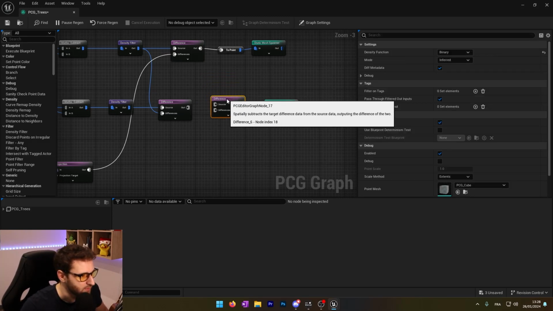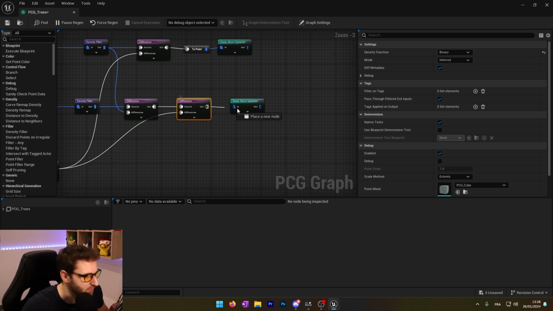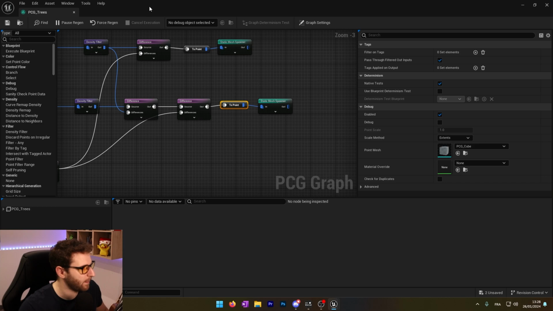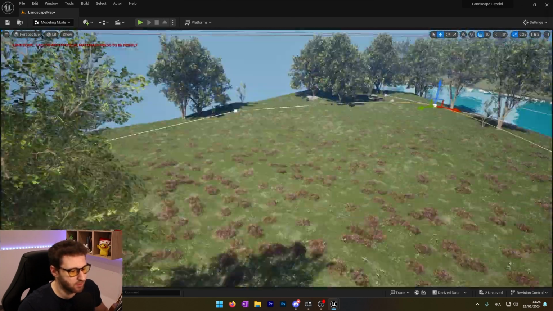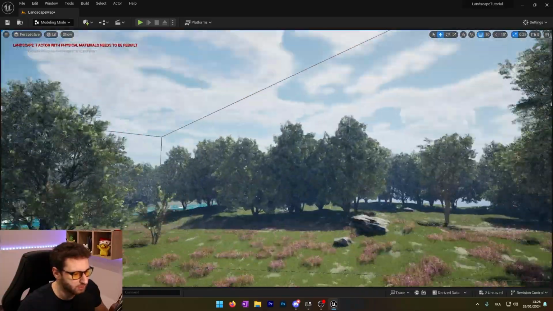And we'll do it in here. Difference. The out of the spline into the difference node, and the out into the static mesh spawner of the rock. Save. And now we don't have any more rock in our village boundary.